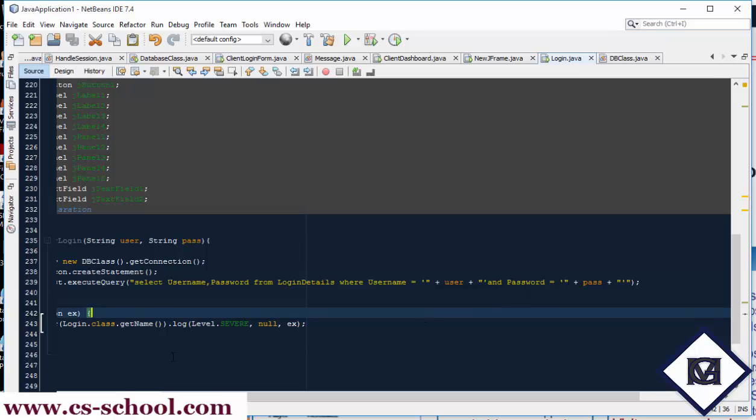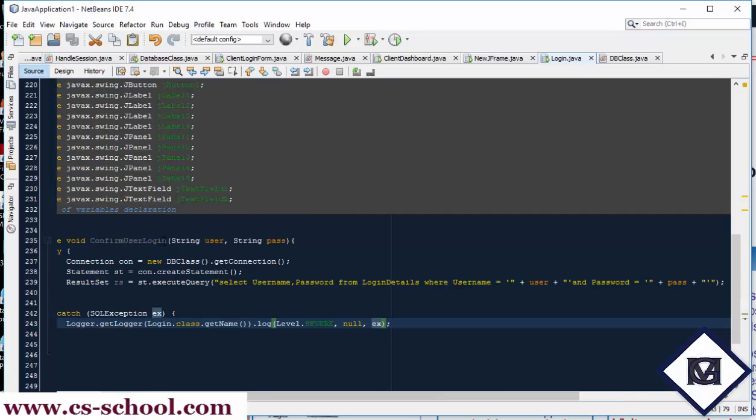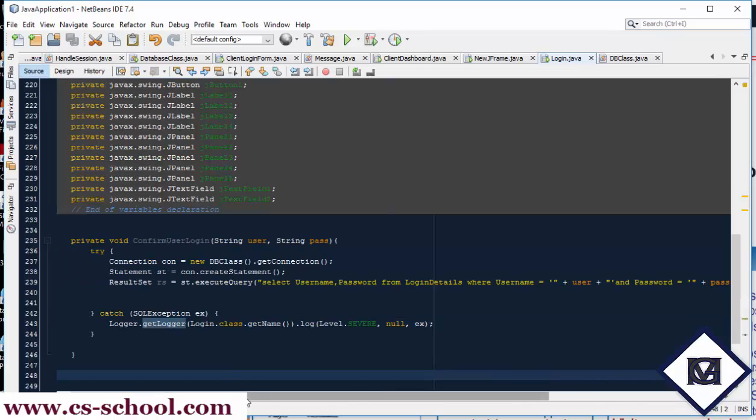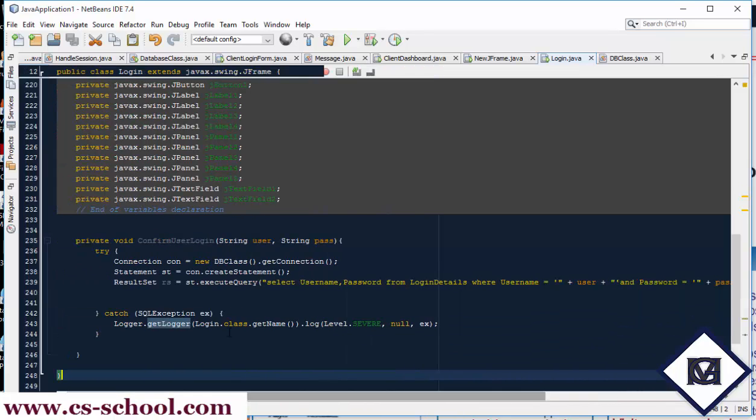So what it simply means is select the username and the password from login details. So login details is our table, the table that we created, where the username equals the username that the person enters, and then the password that the person enters also. So when we are running this code, then we are going to provide these two arguments. So anyways, if you don't get it, just leave me a comment and I'll be able to answer it.